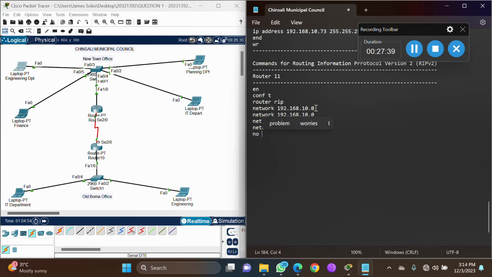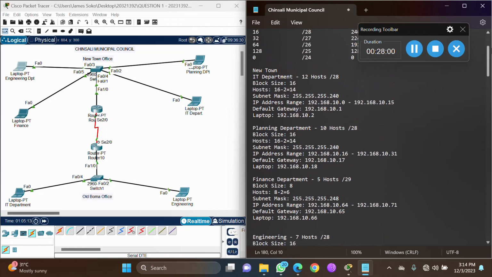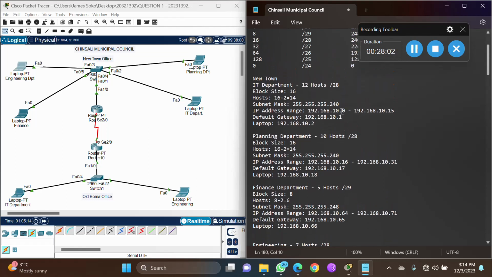Then you say no auto-summary, then you are done. As simple as that. So let me just correct the IP addresses, then we are done. Remember, because we are using version 2 here, we can specify by saying version 2, then everything is okay. Okay, so we have corrected .0 under Newtown. We also need to understand that we have .16, .64.